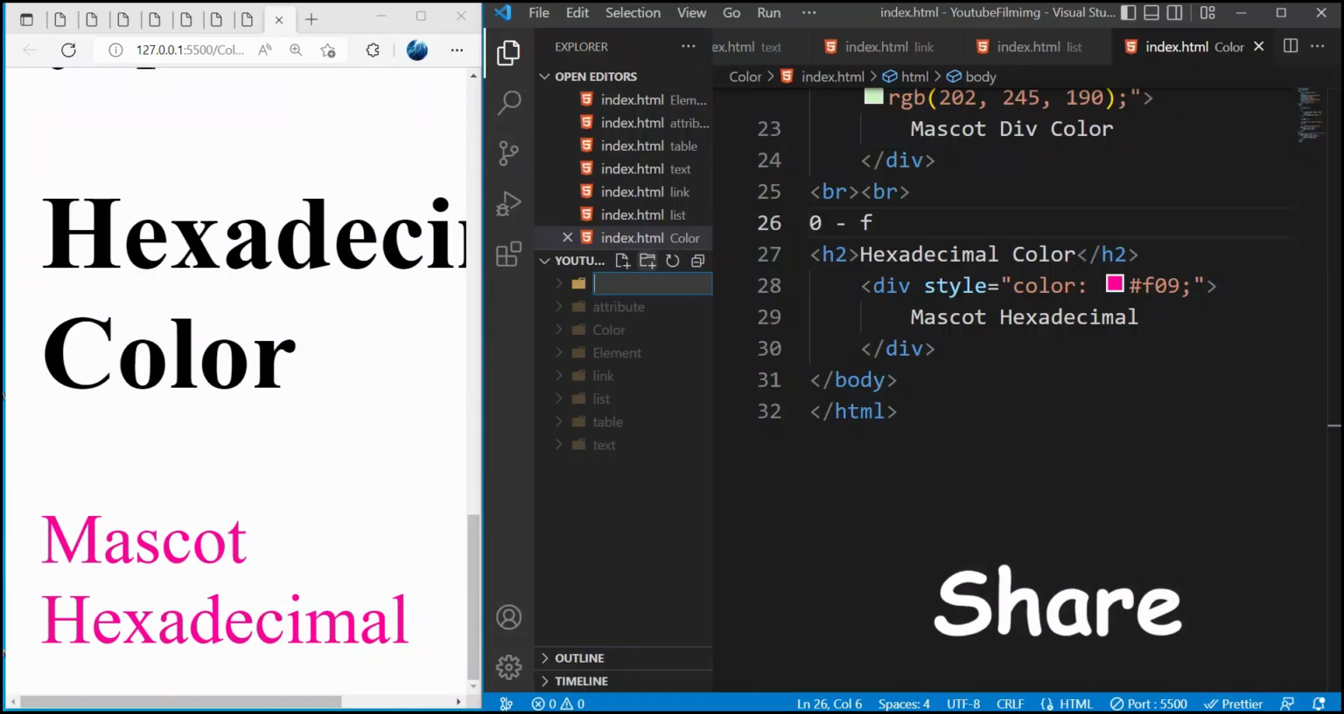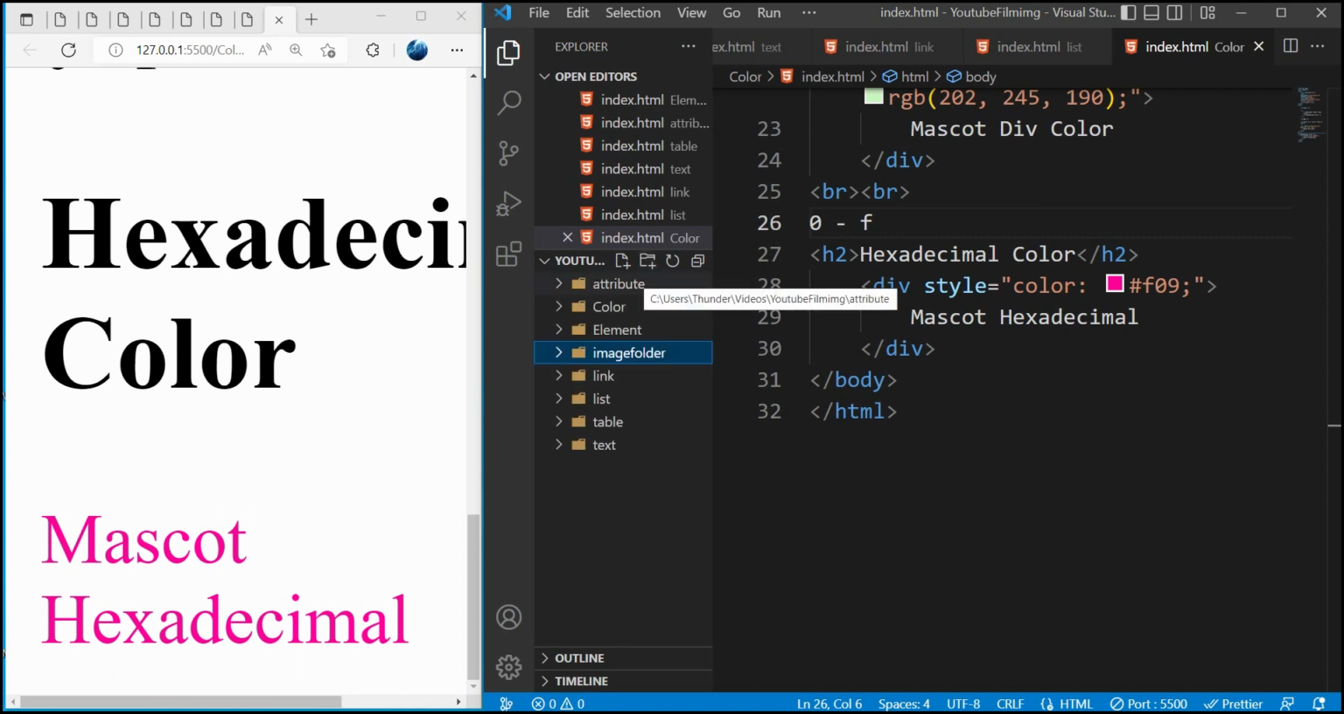After color, next we see is image. Let me not call it image. Let me now save that file as image folder. After color, next will be image folder. If you name it with image, it will change the color, thinking that you are giving it image.